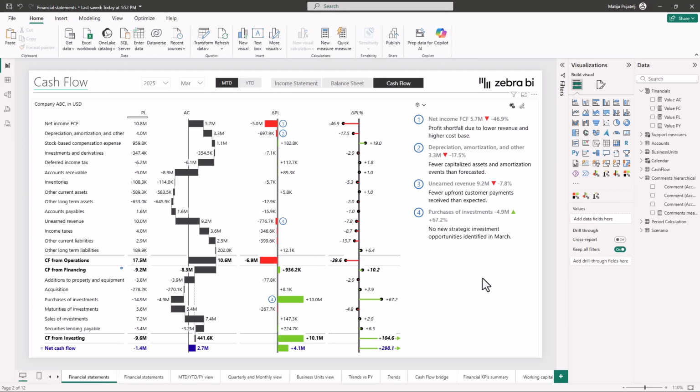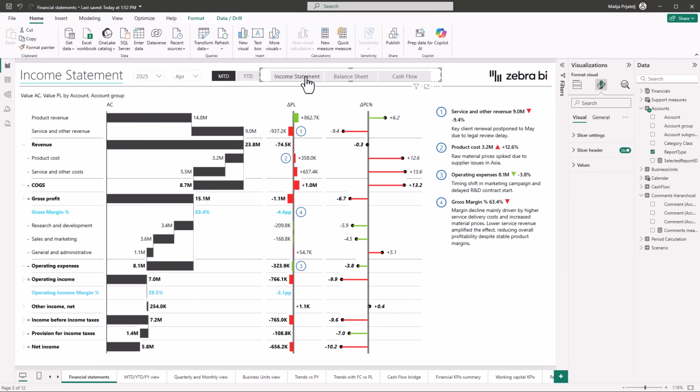Now this is all done by combining all the information inside of our fact table with the accounts dimension to configure different statements, and in the end using the category class column to embed the calculation logic. To take a better look at how exactly this was built, consider downloading this P&L statement from our website, or you can also find it linked in the description of this video.